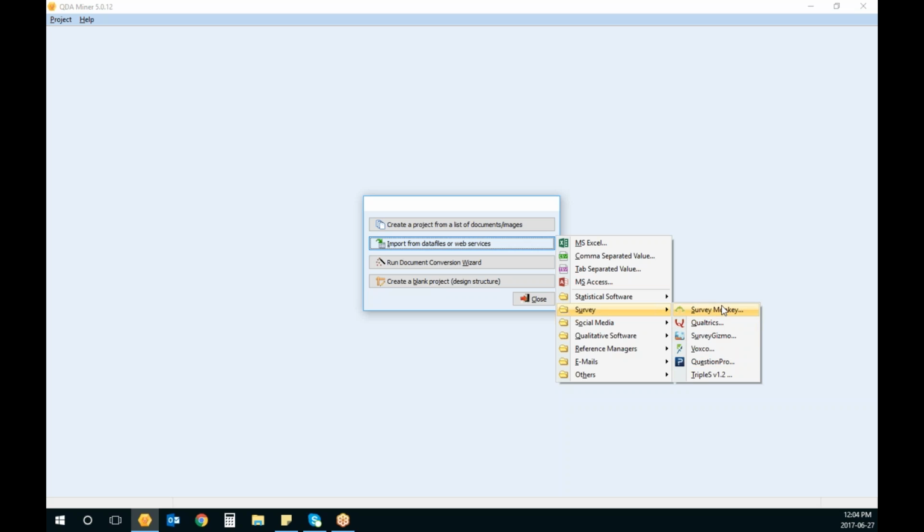If you're using a different platform, it would be nice for you to type it in the chat box so that we could have an idea what other platforms you may be interested in us supporting, because we are looking at other platforms and trying to see whether we could implement connections to them. So those are the five survey platforms that QDA Miner 5 currently supports.